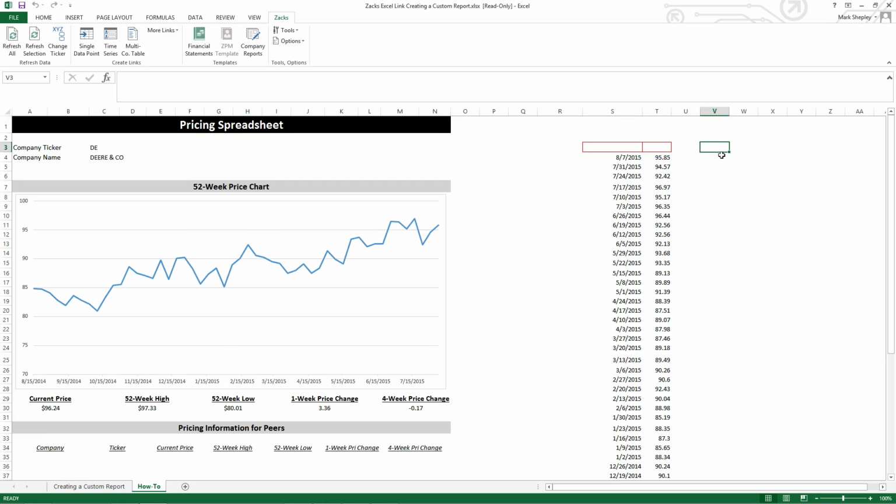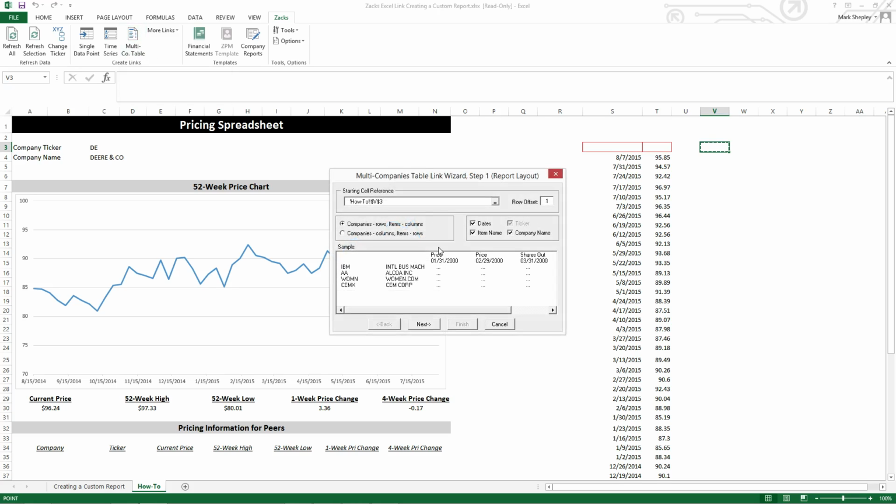Lastly, let's find the peer information. The best way to find peer information is to use the multi-company table. So we're going to go up here and click this. I like to see my tickers and companies going vertically and my data going horizontally. So I'm going to keep this the same. And I want to see the date, item name, and company name. So I'm going to keep everything here checked as well.